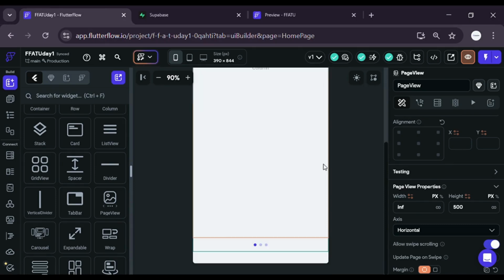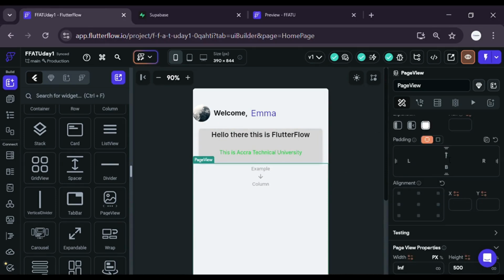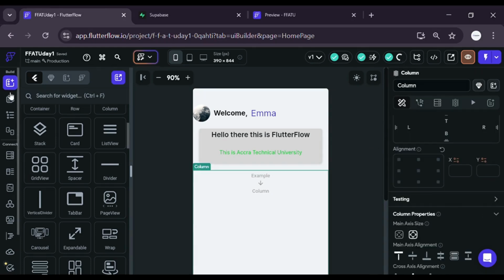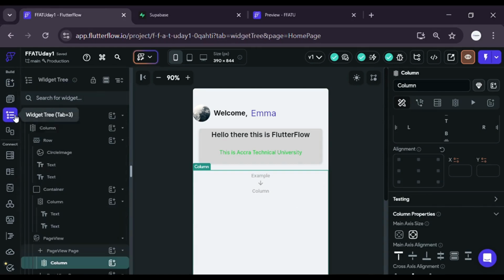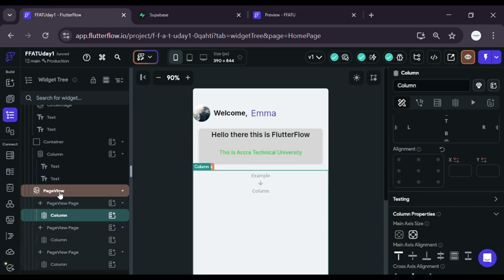So here it is. Currently it's empty because there's no image within it. Let's give it some top padding first, so top padding of 20. Okay, so let's go to our widget tree to have a better view of our page structure. So we can see the page view over here, and with the page view we have page view page, right? So we have page view page, page view page, page view page. So three. These three page view pages represent each of the pages that you can slide through.